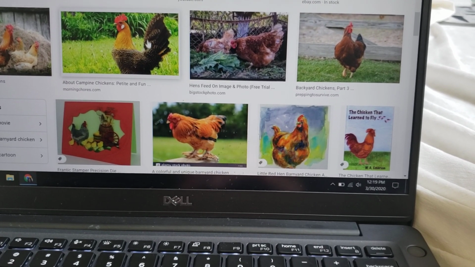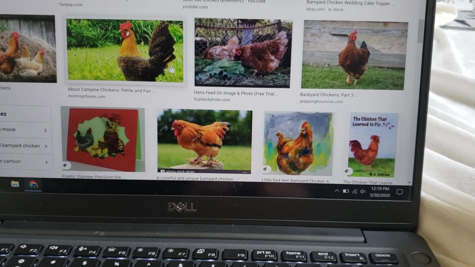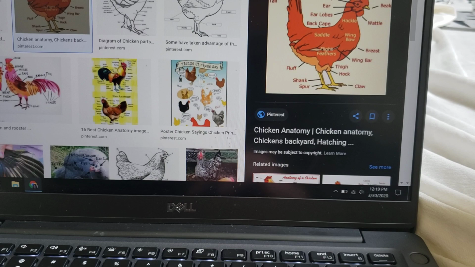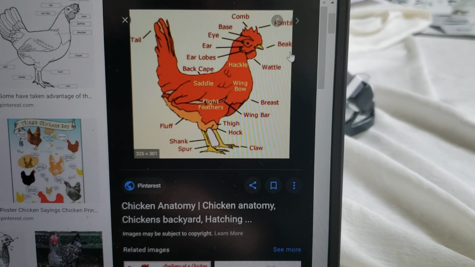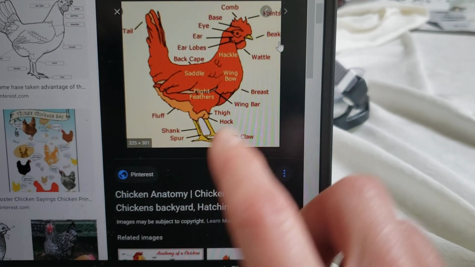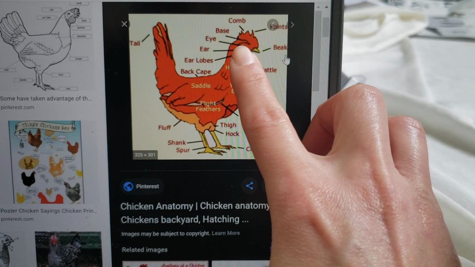Now, as I look at this, I see that the chicken has a lot of parts to it, and I'm not sure exactly what these are called. And so I typed that into Google. I typed in parts of a chicken. And now I've got a great opportunity to add in some strong vocabulary because I see that this is called the comb, and I can think about the beak and the eyes.